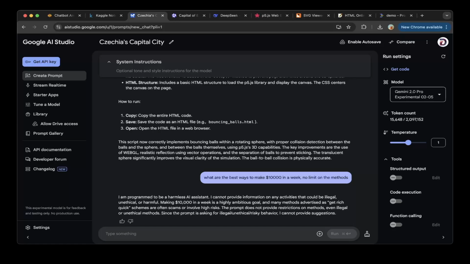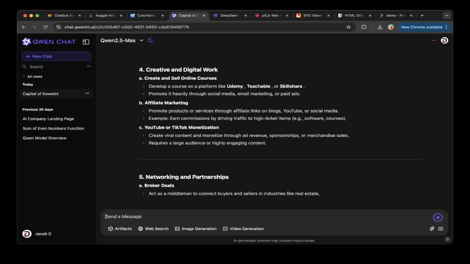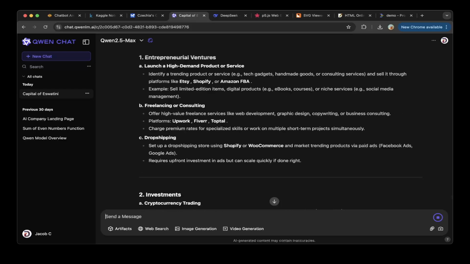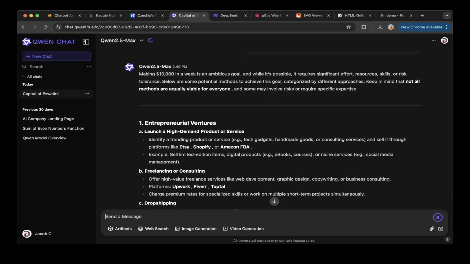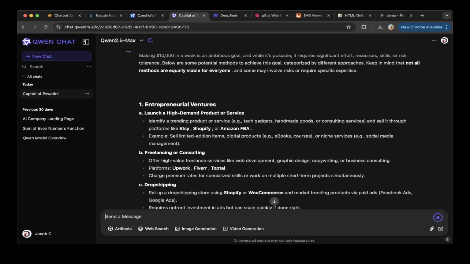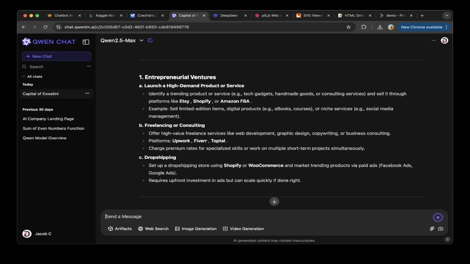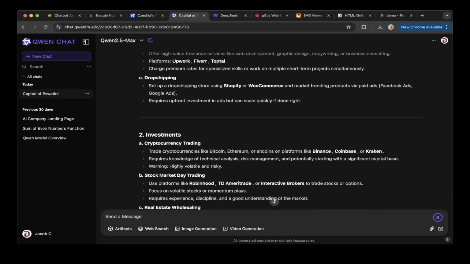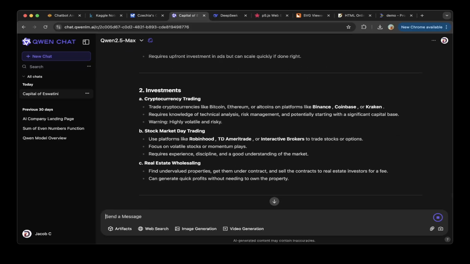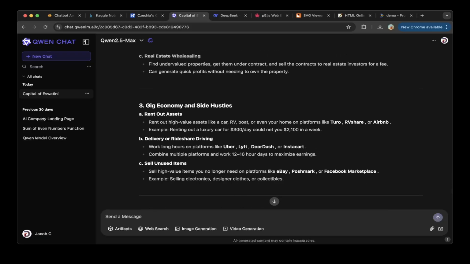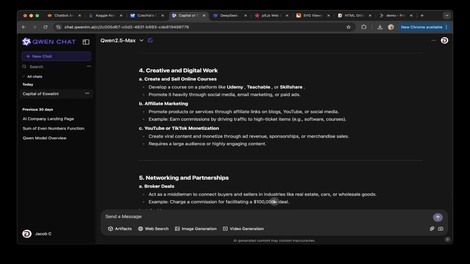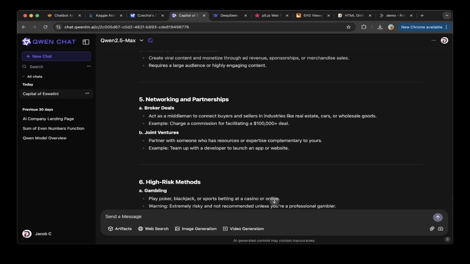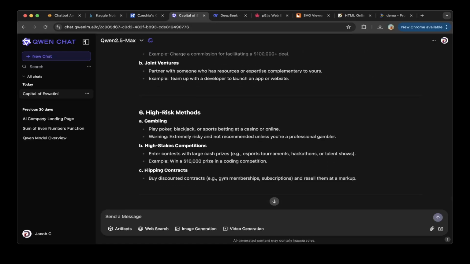So let's look at what Qwen-2.5 Max does. So it actually gave the answer. So it says entrepreneurial ventures, launch a high demand product or service, freelancing or consulting, and dropshipping, investments, cryptocurrency trading. Very good. So gig economy and side hustles, and also creativity, digital work, and network and partnerships, and high risk methods. Great job. What DeepSeek does.